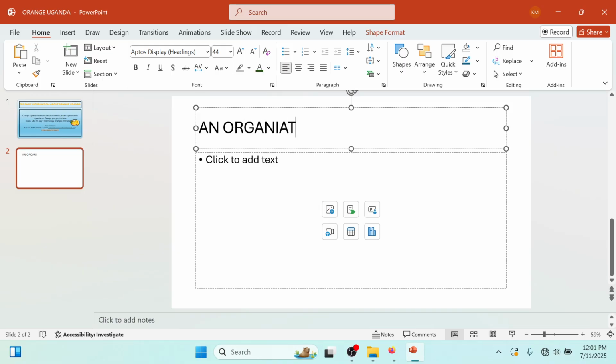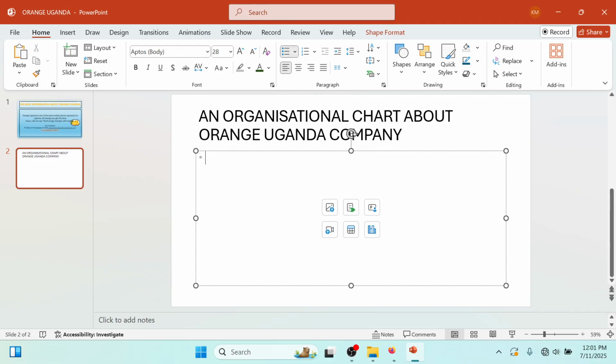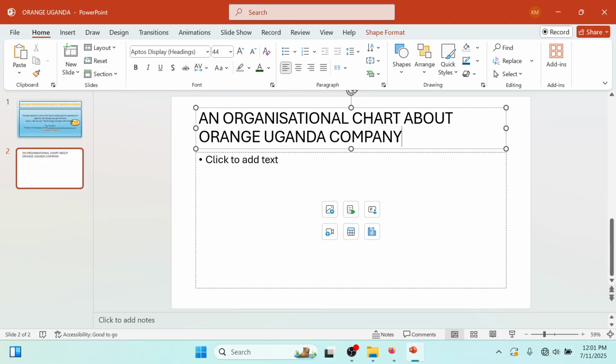Organizational chart about Orange Uganda company. Then I draw my hierarchy.